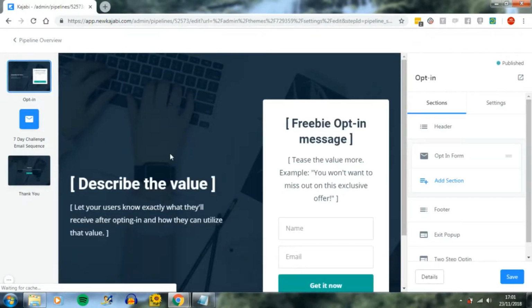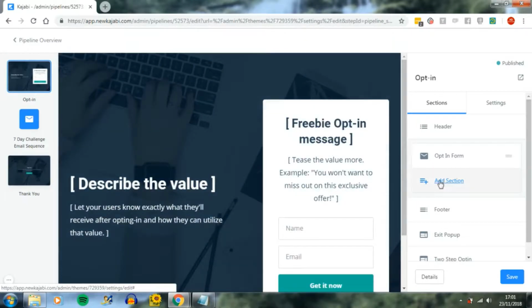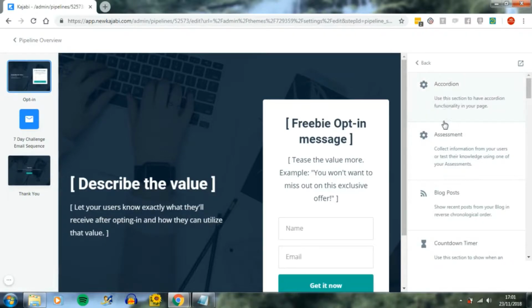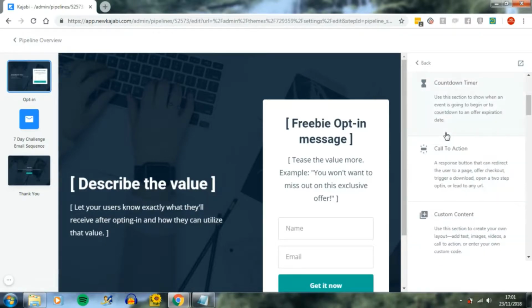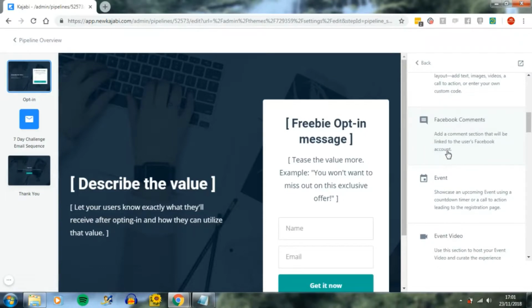Okay, so there you have your opt-in page. You can add sections here by clicking add section. When you click on add section, you've got all of these options to choose from. So call to action, if you want someone to click and then go to fill in an opt-in form. You've got loads of different options here.